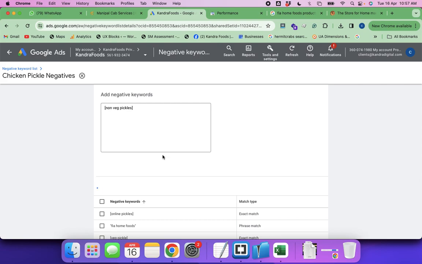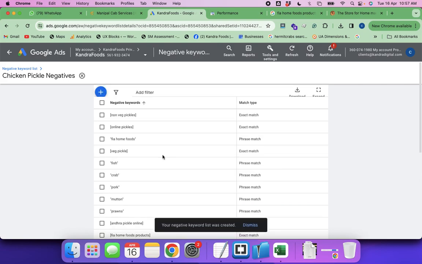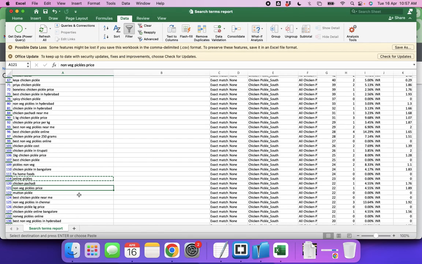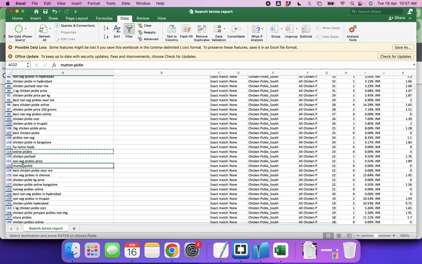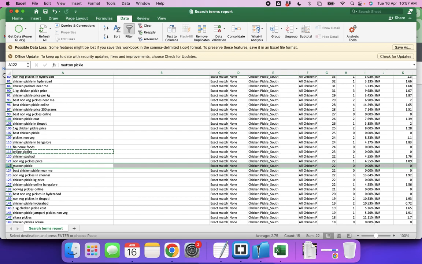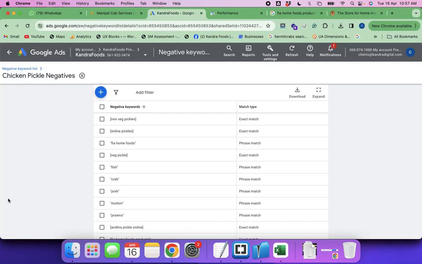Are you all understanding this? What I'm doing here, everybody? The chicken pickle campaign has triggered ads for mutton pickle as well. Anyways, we have added mutton as a negative already. Non-veg also is added. Non-veg pickles.